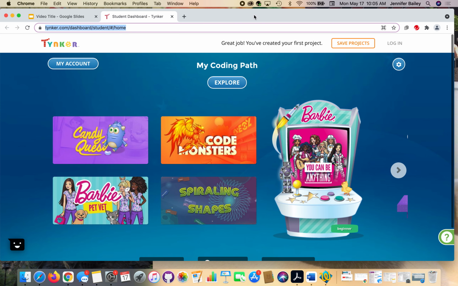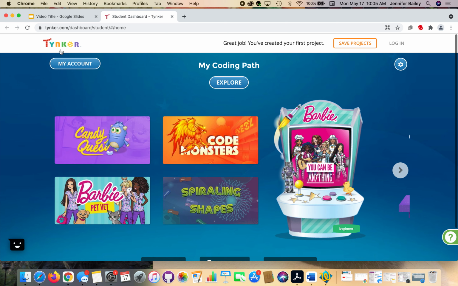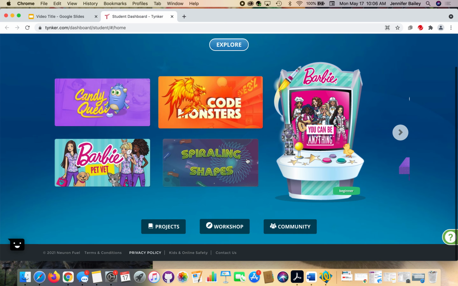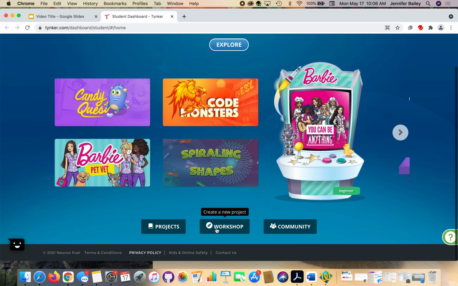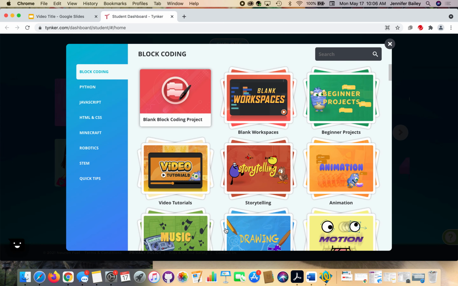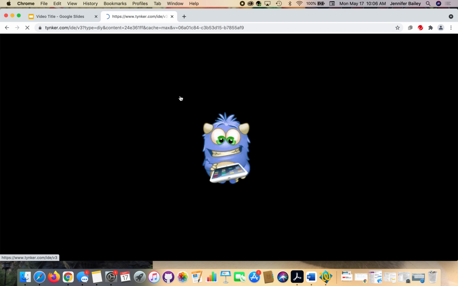Once you're on the correct page, it should look like this. It says Tinker up here in the corner. There's a place for my account. We're not going to set up an account. We're actually going to scroll down to the end of the page where it says Workshop and click Create a New Project. And then the first option that says blank block coding project, that's the one we want.